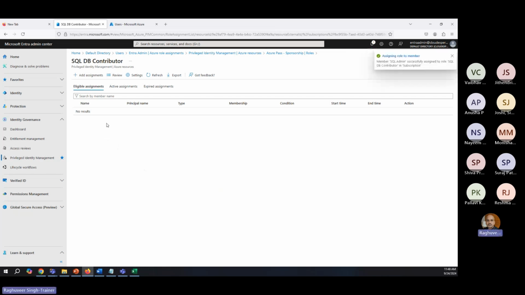Now I will see the assignment here. After the role is assigned, when you refresh the screen, you will see it here in some time. After the role is assigned, you will see all the assignments here. Okay, so this is how you assign the role.